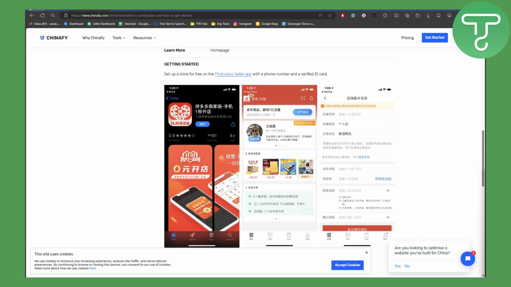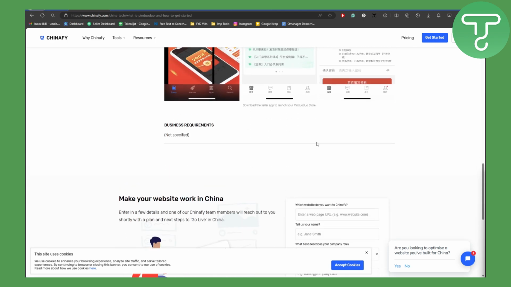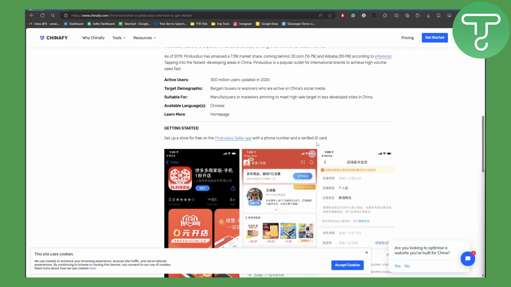You can check out in the settings for yourself, so you might get the option, but as of now, you can see there is no option to change the language in it. So you can see the available language is only Chinese.